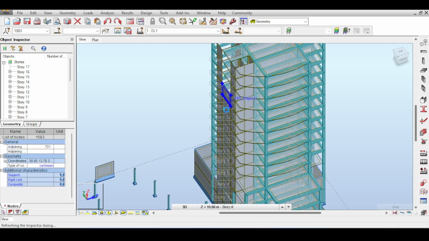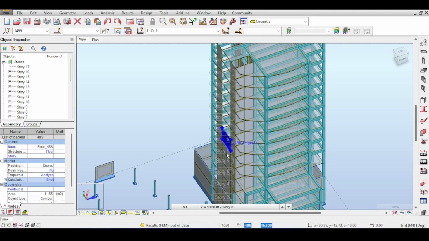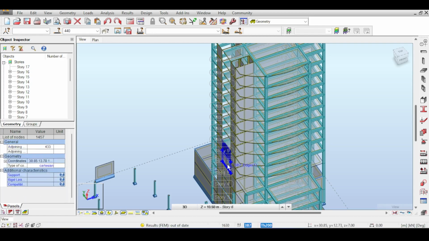In today's video, we're going to continue our modeling efforts and we are going to try to model the left side structure. So with that being said, sit back, relax, and enjoy the show.